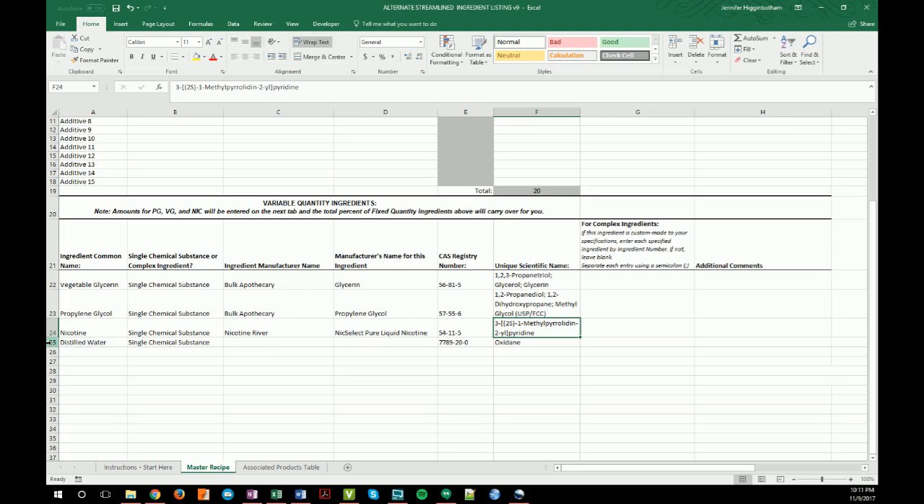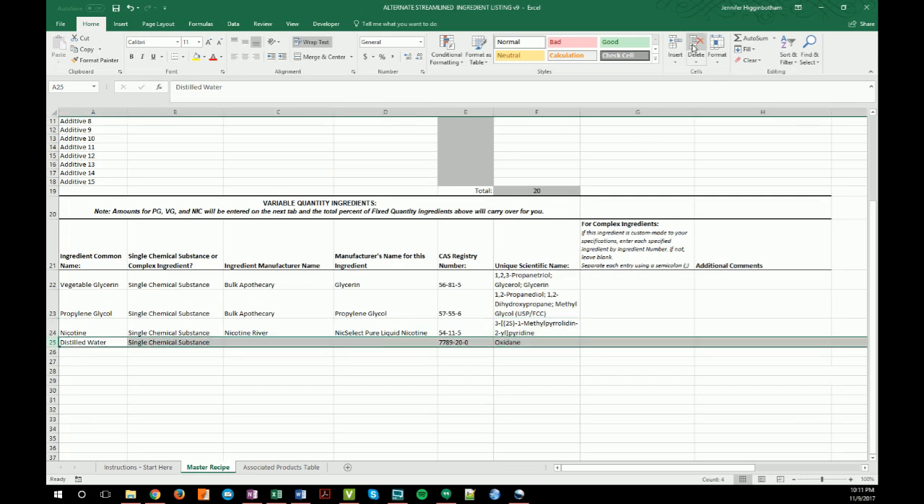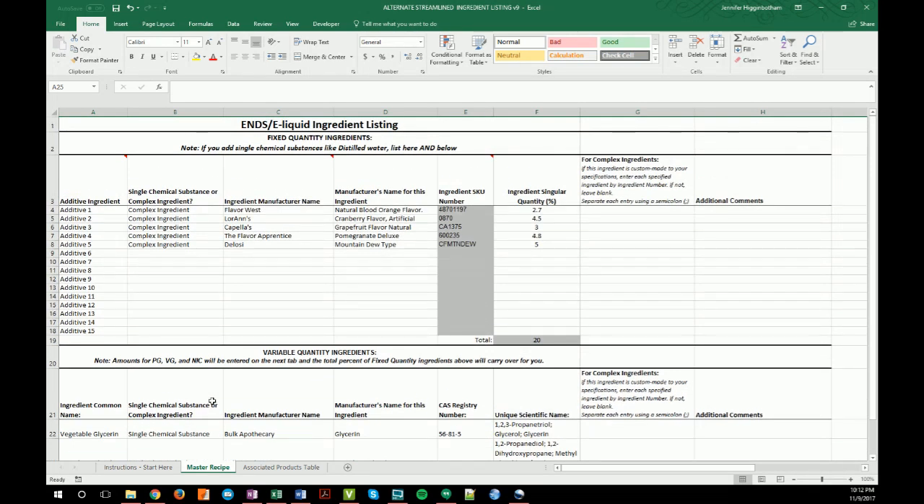Now, I don't use distilled water. Some of you do, and that's fine. So we do already have it in here by default. And if you do add it, we want to make sure that you've got the proper information to add it. Okay, here's the CAS registry number and the scientific name. I'm going to take this out of here because it doesn't apply to my recipe. However, this form will already have it in there, so if you want to use it, you can. And now you're done with your master recipe.